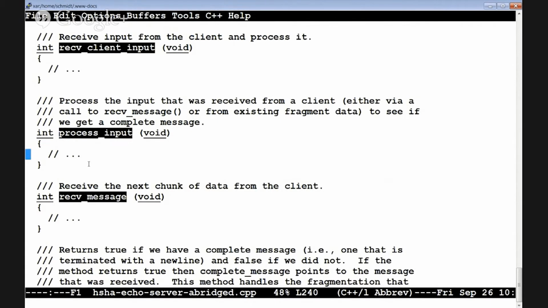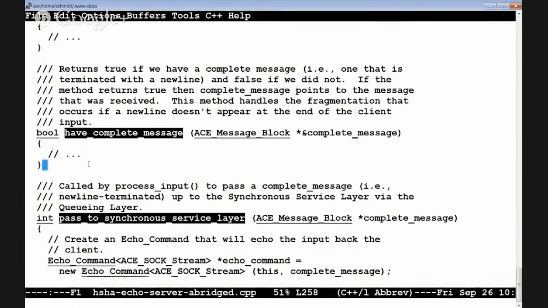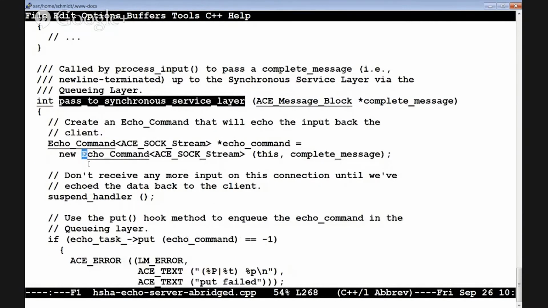Process input checks to see if we have a complete message. Again, I'm not going to show that implementation now. Receive message actually gets the next chunk of data from the client. It does a receive and does a bunch of checking. The have complete message is the brains that checks to see if you have a complete message. And if you do get a complete message, then it's going to get passed up to the sync layer. If you don't get a complete message, you have to figure out what state you're in and make the appropriate setting before you return.